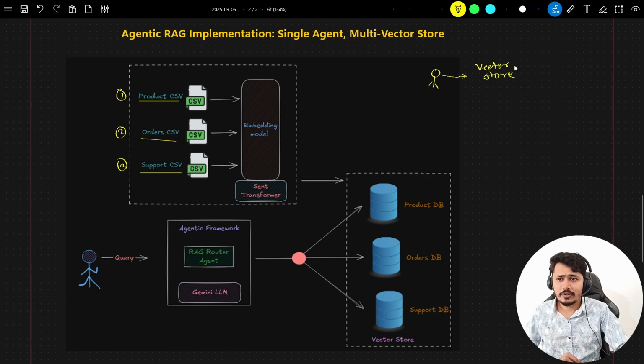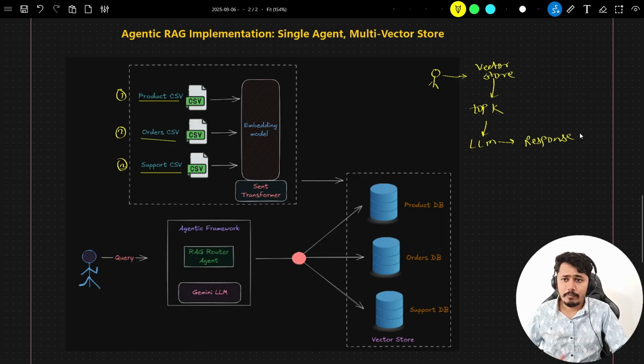And from the vector store, it fetches the top K records. It can be top 2, 5, 10, whatever it may be. And then it passes that to the large language model. And then the large language model generates the final response based on the context that is extracted from the vector store.